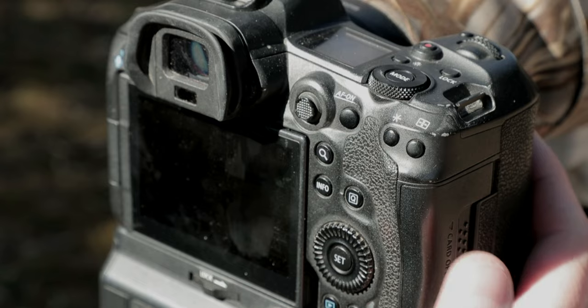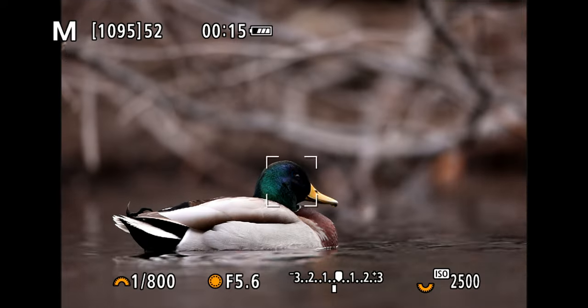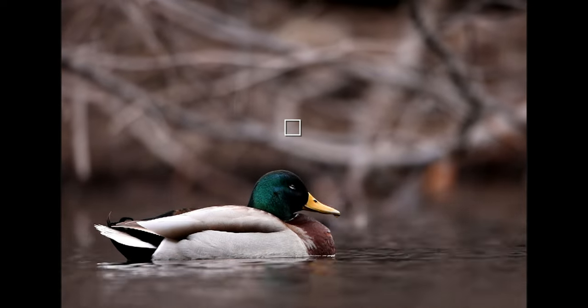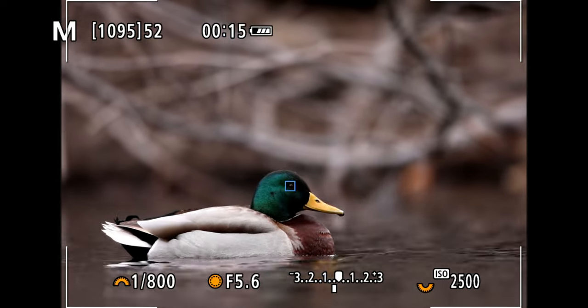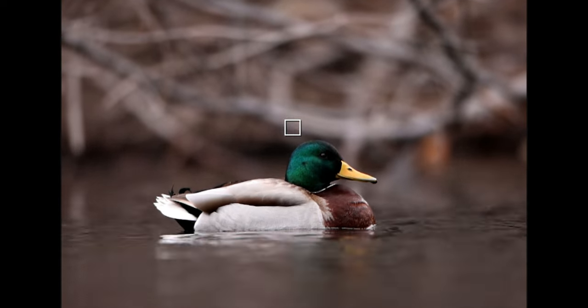So the first buttons that I wanted to cover are the two buttons that I have dedicated for my back button focus. I've got two buttons set up, and the reason I have that set up is each button does something a little bit different. The first back button focus that I have is set up for eye detection. The Canon R5 is amazing when it comes to animal eye detection, specifically birds, I've found. So when I push this first button, it'll automatically search for an eye in the frame and focus on that eye, and then I can take my picture.